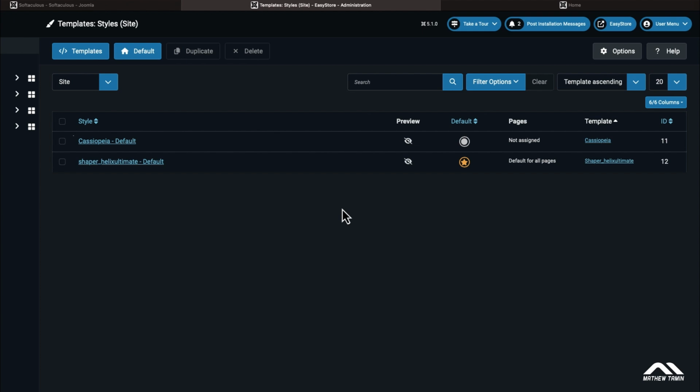So now we've taken a look at the Helix Ultimate. Next, we're going to take a look at the SP Page Builder.